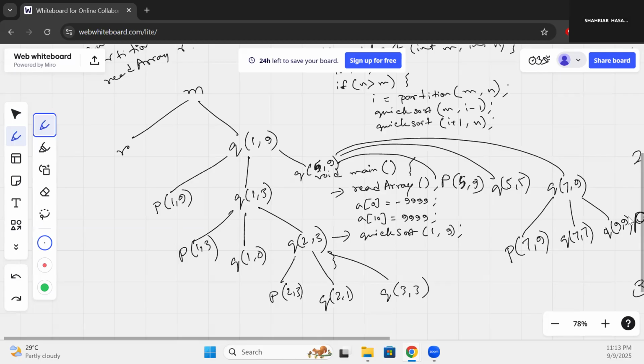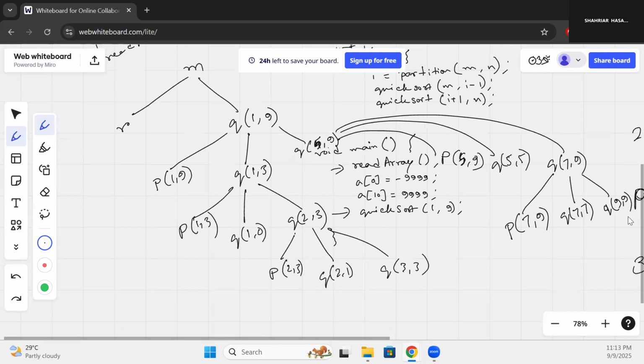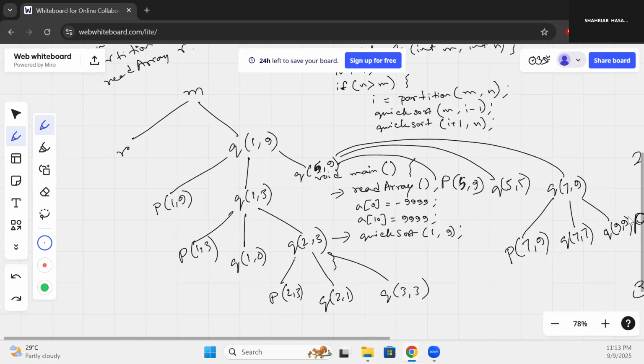Now, if you see this tree over here, this is basically the activation tree. This activation tree refers to that, let's say, this Q of 1, 3 is alive. If this is alive, then this Q1, 9 and this M are also stored in the stack, and they're alive. They haven't finished their execution. However, this P has already finished its execution. Why? Because before we are able to execute this Q of 1, 3, we have to finish the execution of P1, 3.